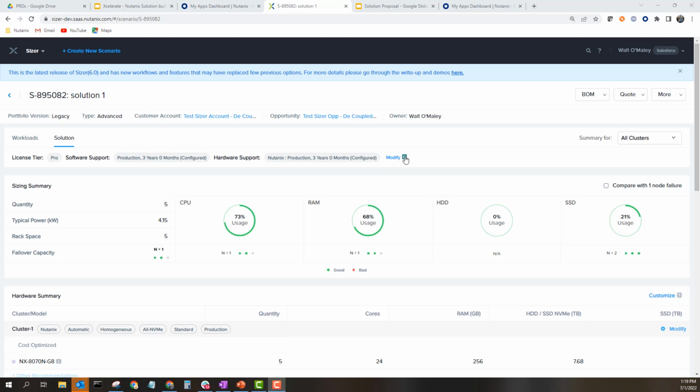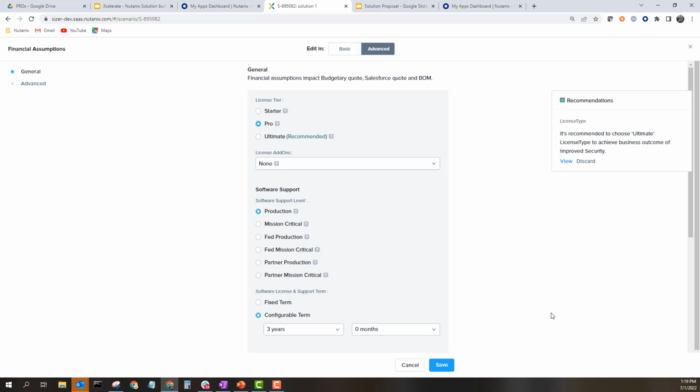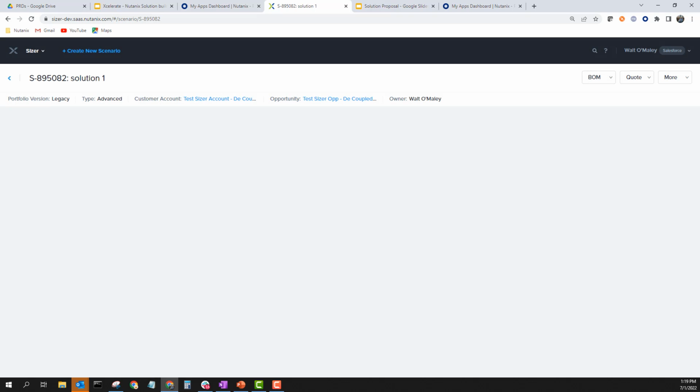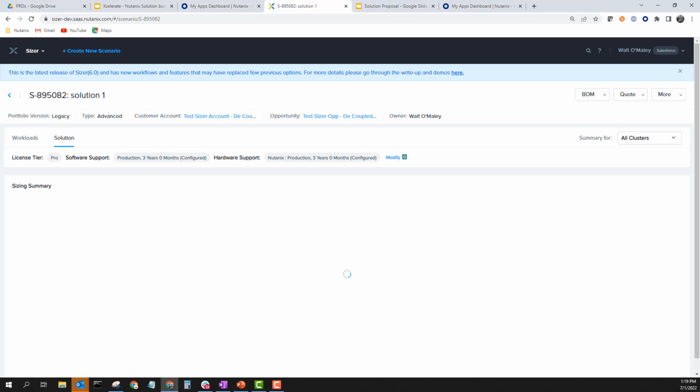But we actually see a recommendation here. So we'll go in there. And here you'll see a recommendation. Hey, that makes sense. It's improved security. It would make a whole lot of sense for the customer. So there are two recommendations given by Sizer because I selected a certain business outcome that maybe the SE wouldn't have thought about.